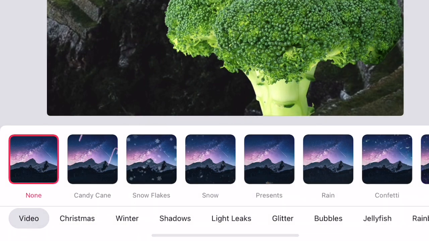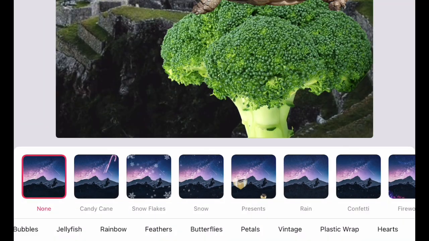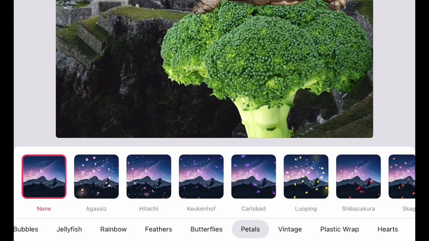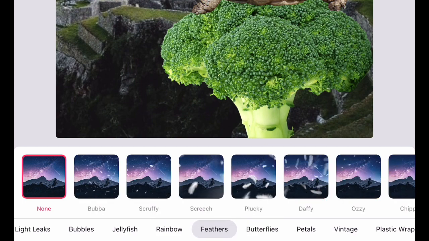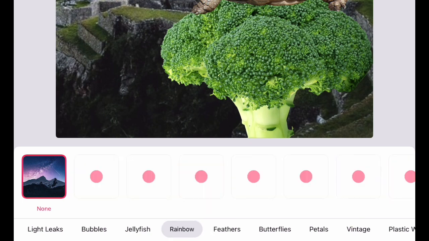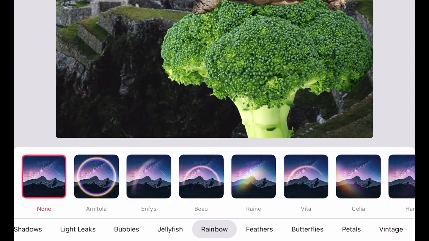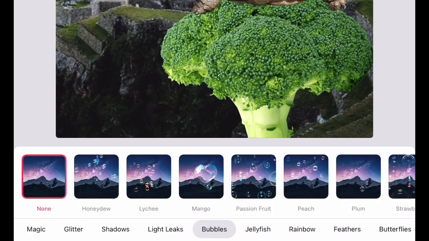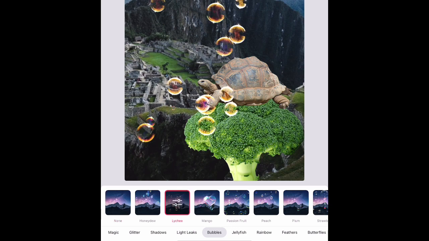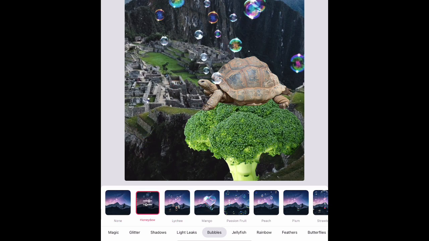Please don't choose a moving one. This is not a video. But down on the bottom, you're going to have options like butterflies and feathers and petals and all kinds of light streaks. I'm actually going to select the one that says bubbles. And down there, I can kind of see what they're going to look like. I'm clicking on one of them and I'm like, oh yeah, that is hilarious.